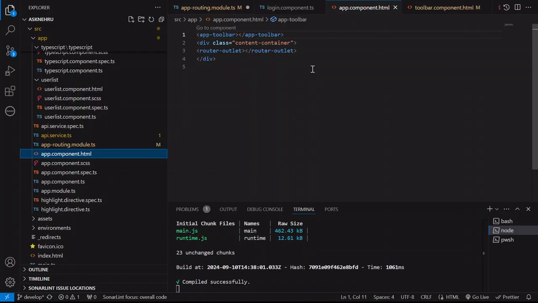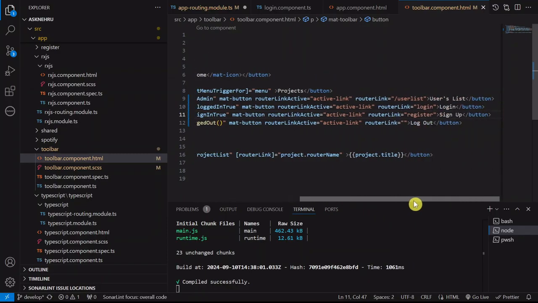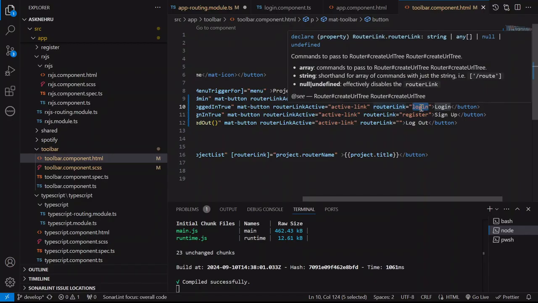Okay, then we are going to see the toolbar component. In the toolbar component we have the router link. This is a button, a header button, we can say navigation buttons. While clicking this button, the word login is going to be attached in the URL. And the Angular router listens to this particular path, for example, in this case, login.